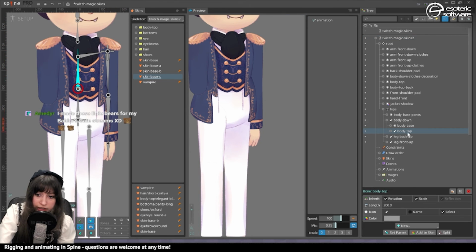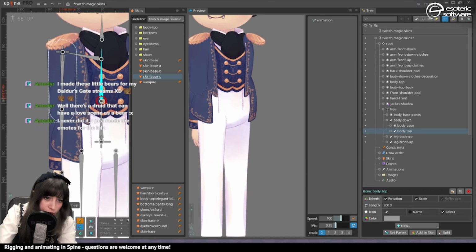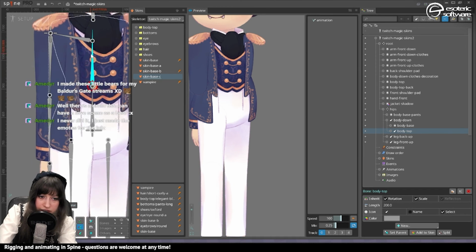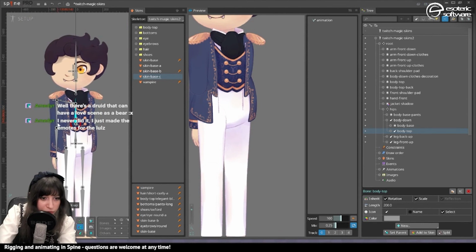I'm gonna select body top and reflect it like this. Oh, it seems like I'm lucky. It is overlapping nicely, so that's very lucky. It seems like I had the intuition to place this actually in the middle, which is a miracle. So I guess that I'm gonna use that.